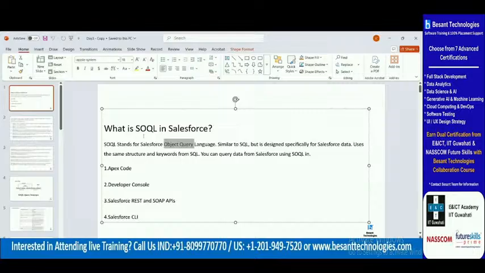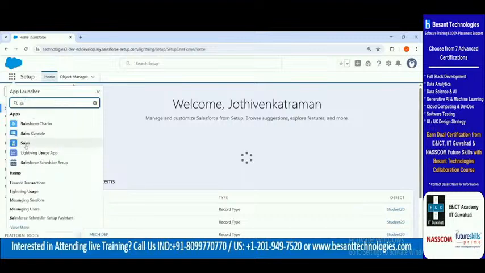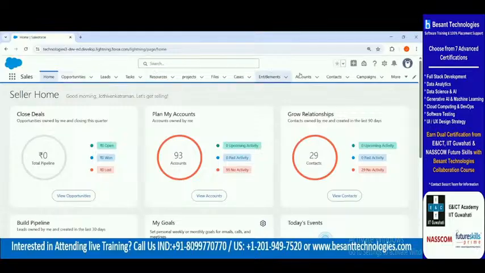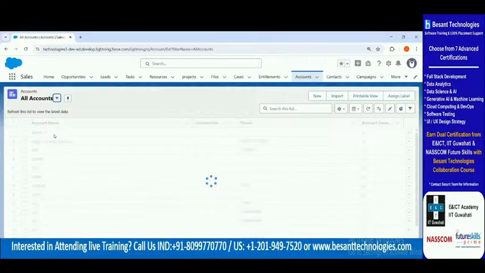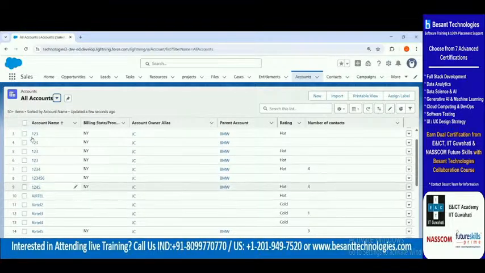Okay, we can give some where condition, for example here. I'm just opening Sales app. I'm just going to the accounts object. In account object, in list view, I'm selecting all accounts. Here you can see these are the records. So we can give some filter condition. Where conditions you can give, for example where account name equal to 123 alone you can fetch, or account name equal to Airtel alone, or account name equal to Airtel and billing state equal to NY. So like that we can query the records, only the required records, with the help of SOQL.